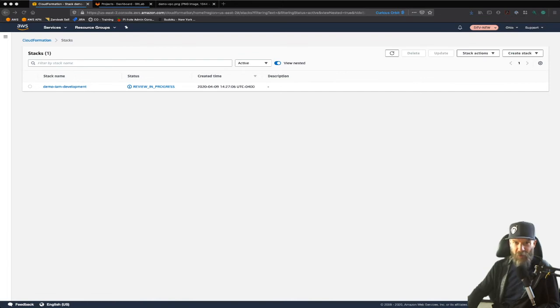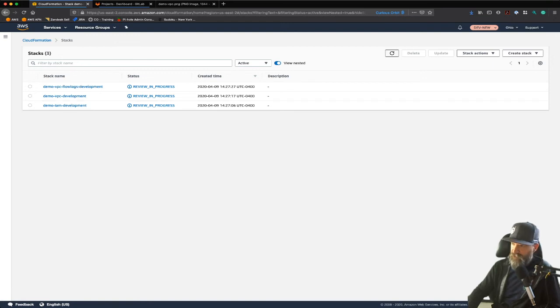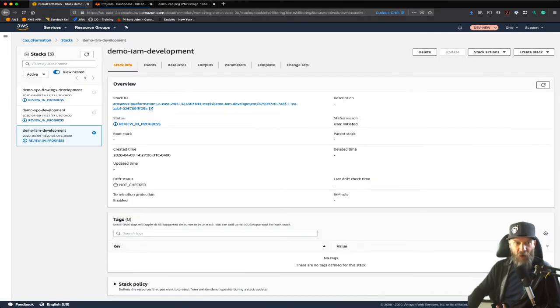All right, so there we go. What you should see here is a number of templates pop up. So there's our IAM template. There's our VPC template. And there's our flow log template. So our CI pipeline is finished now in our GitLab deployment. And you can see that actually nothing has been deployed. They're all in review in progress. So what's that mean? That is an example of how everything is built.